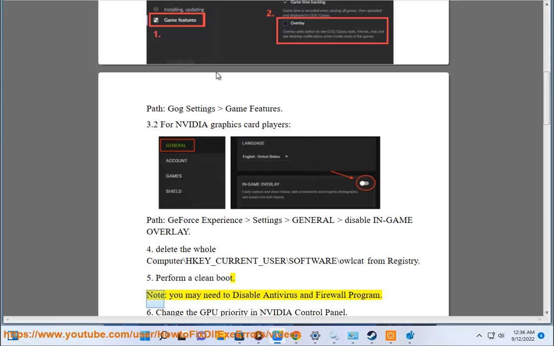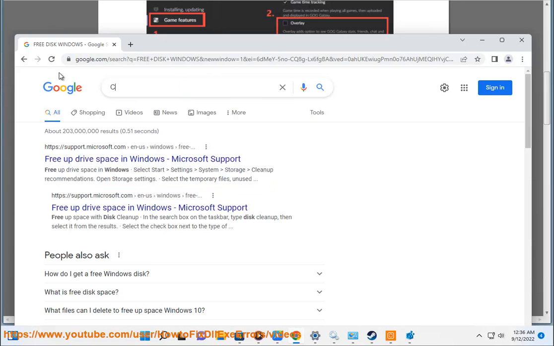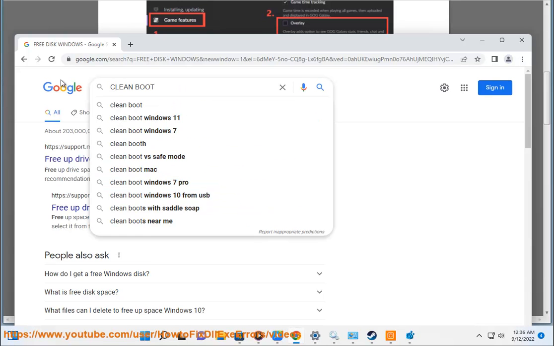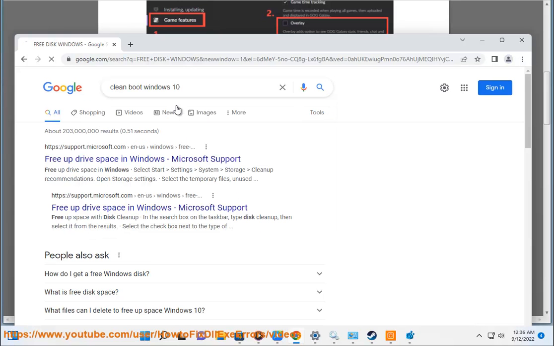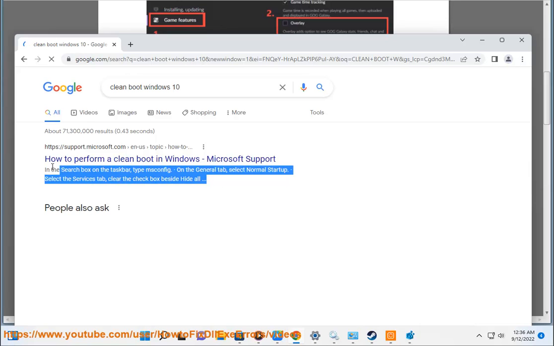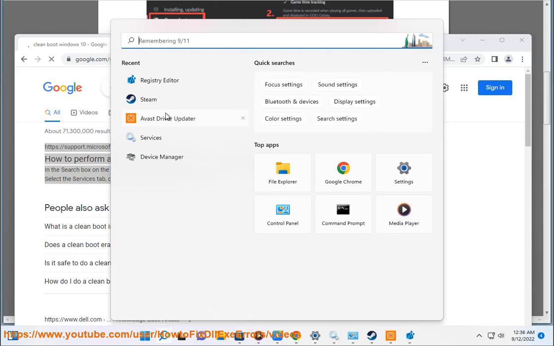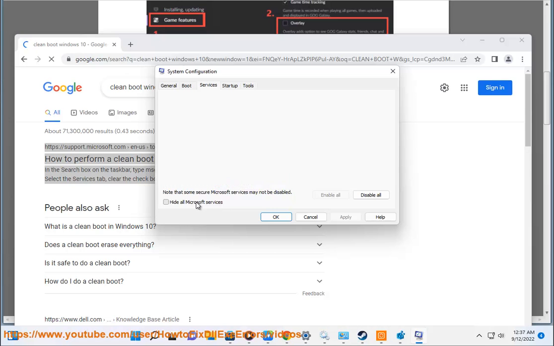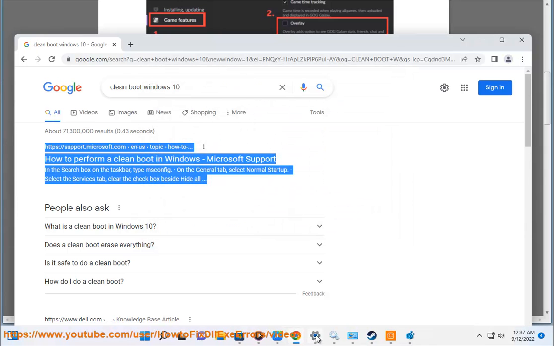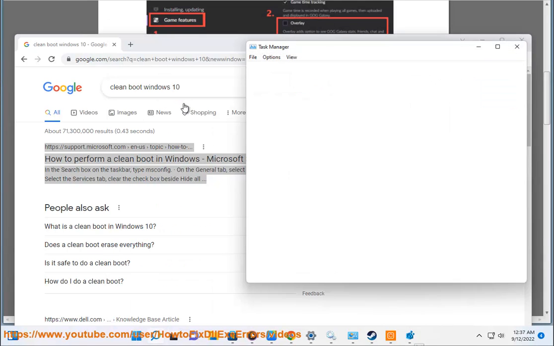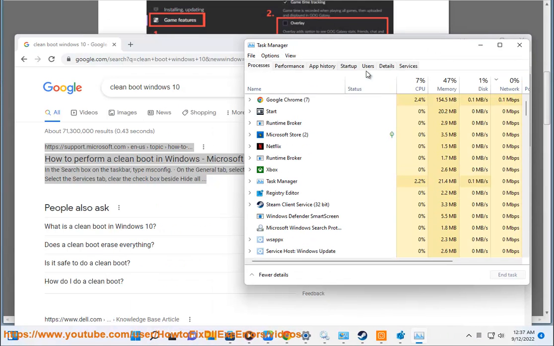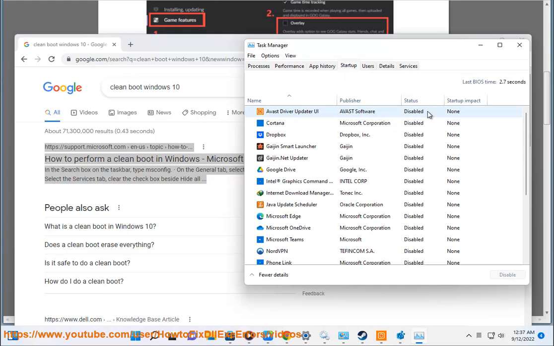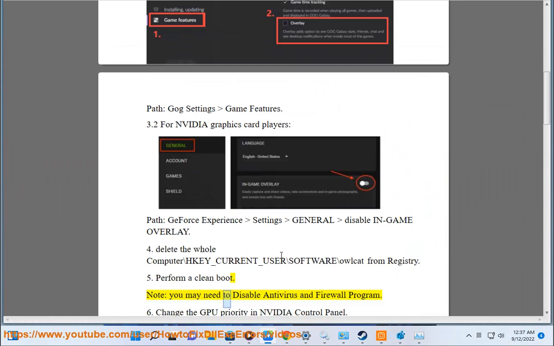5. Perform a clean boot. Note, you may need to disable antivirus and firewall programs.